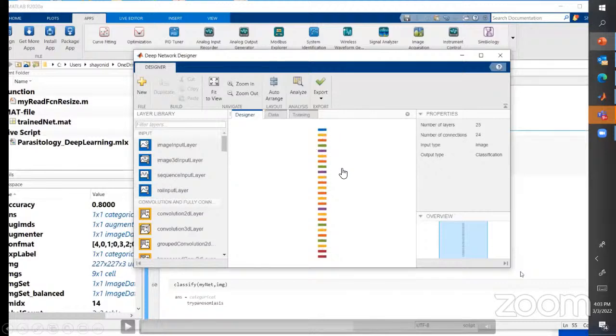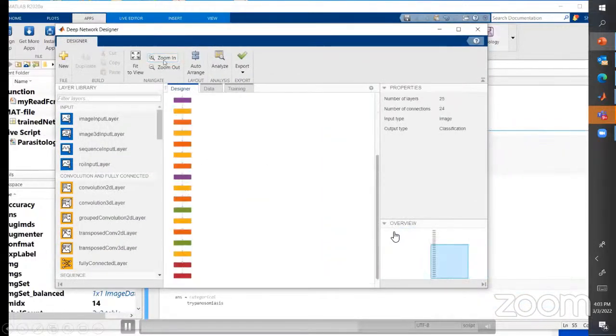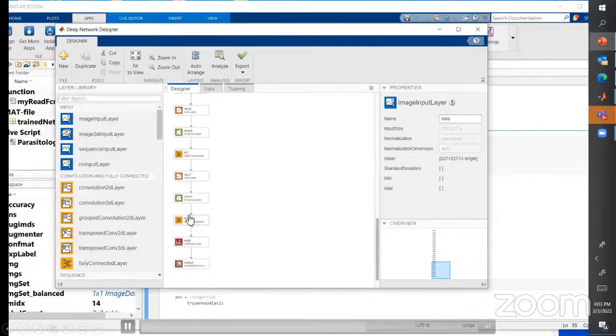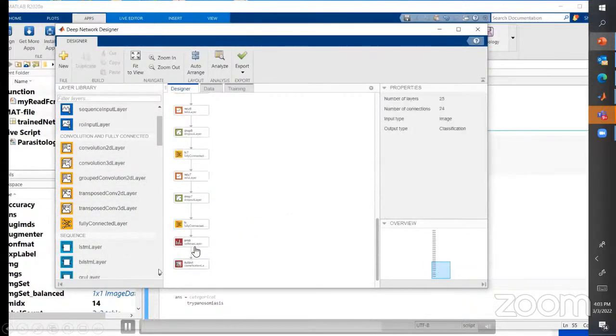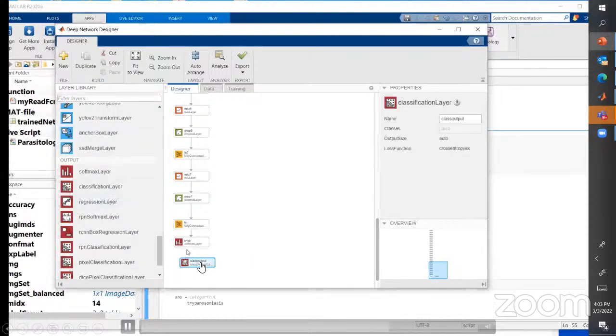Here I'm choosing AlexNet. AlexNet has 25 layers, 24 connections. It's a classification kind of network. However, my interest is to do the transfer learning. And for transfer learning, what I would need to do is modify some of the final layers. Here I am bringing in a fully connected layer, removing the other layers like the classification layer, right?